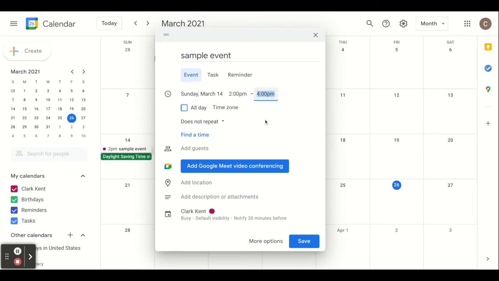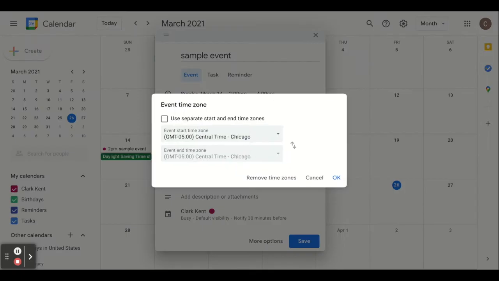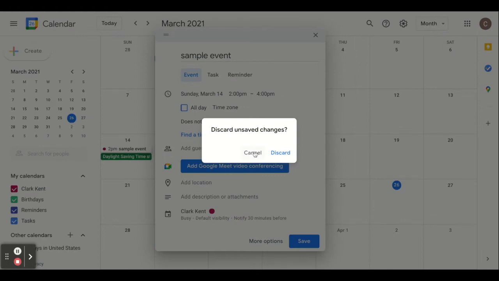Coordinating your time nationwide can be tricky, so you can always check the time zone to make sure your start and end time are appropriate for folks in other parts of the country.